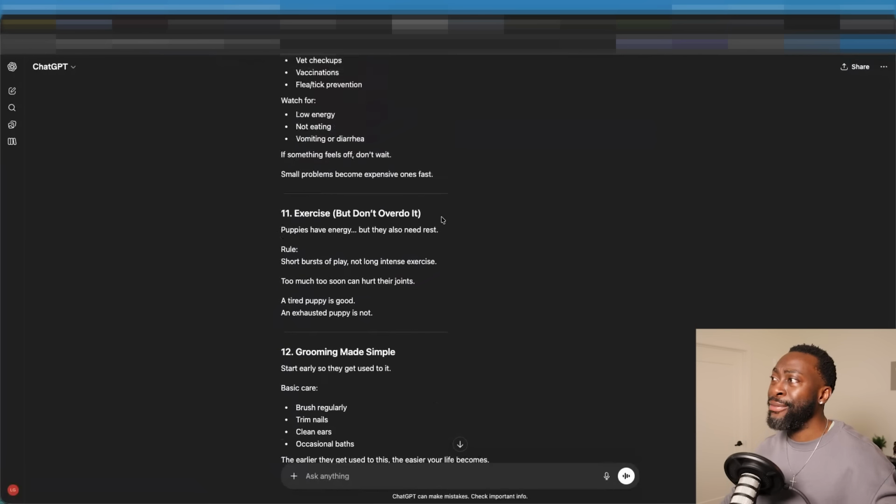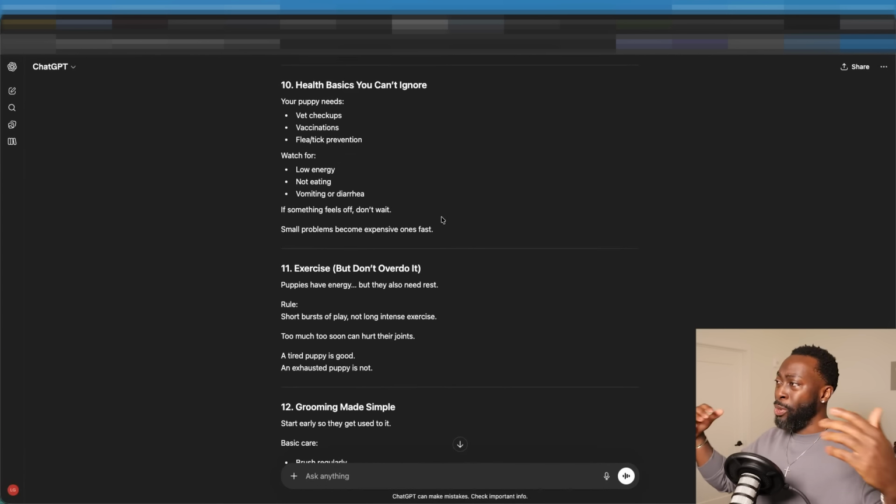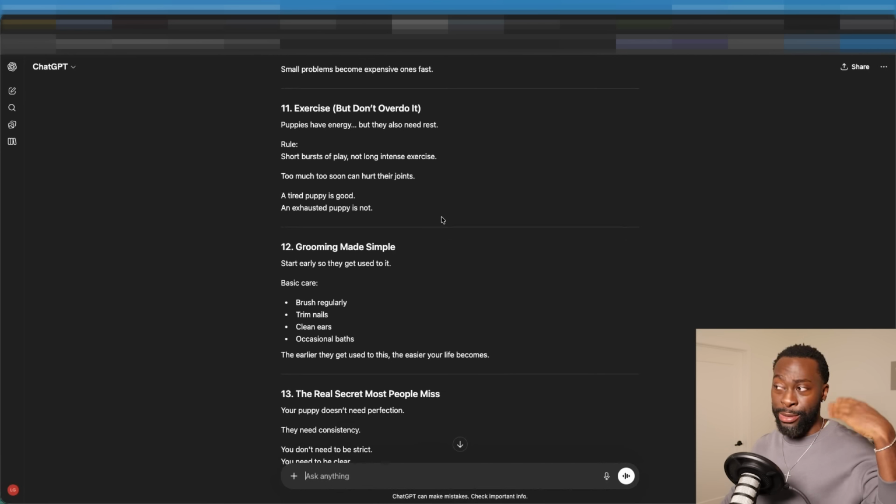If you have experience in whatever PDF guide you're creating, you can even tell it to add some of the knowledge that you personally have into that PDF guide.